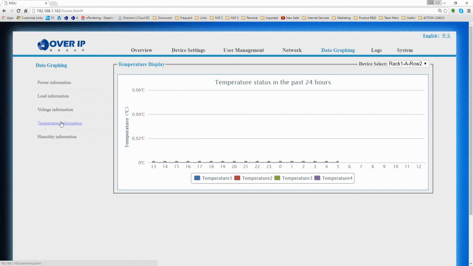If you did need temperature information, we have 4 sensors that we can use, so it really depends on you. You'd see 4 different graphs in 4 different colors, and humidity in the exact same manner. So that concludes the data graphing.